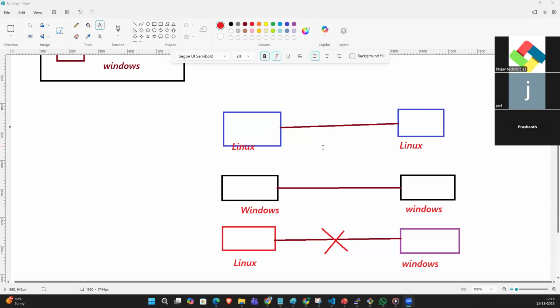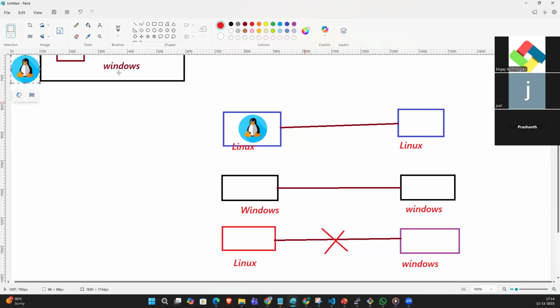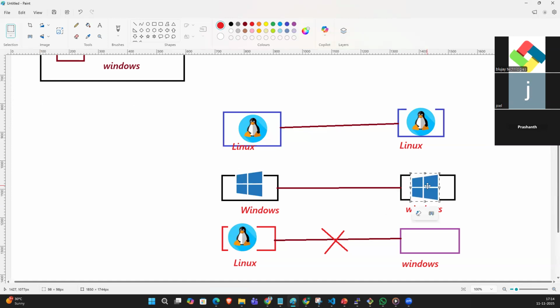This is the Linux machine, and this is also a Linux machine. This is a Windows machine, and this is also a Windows machine.